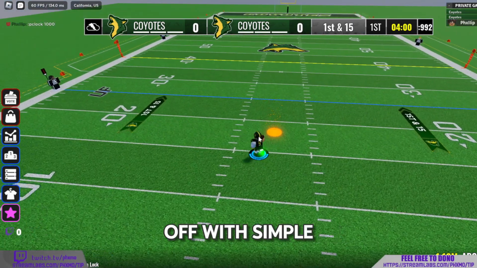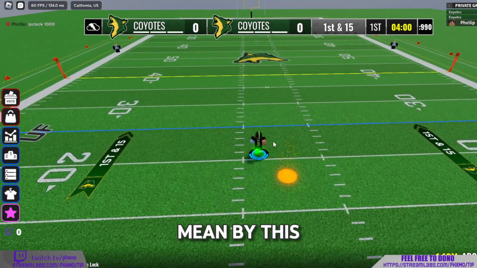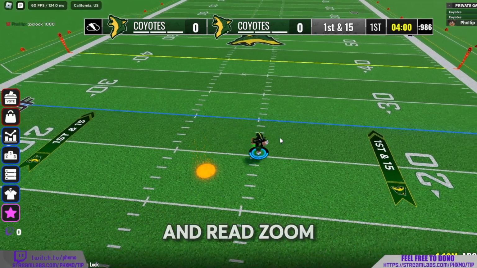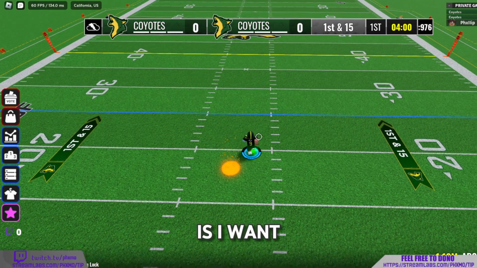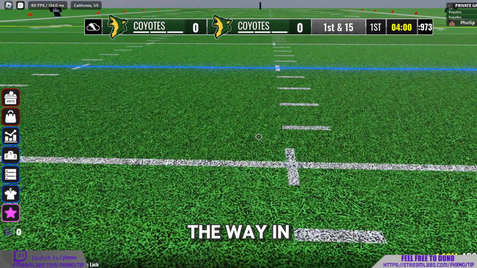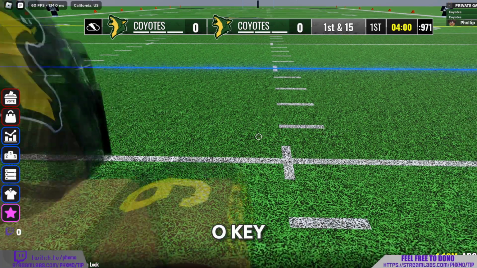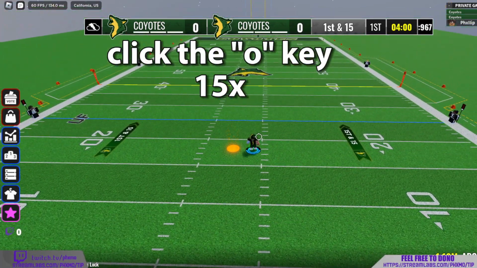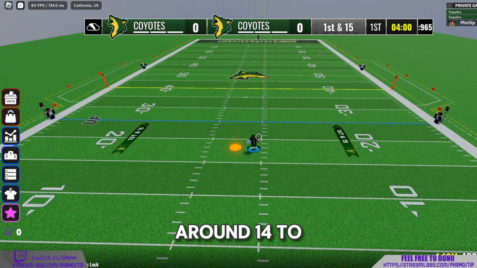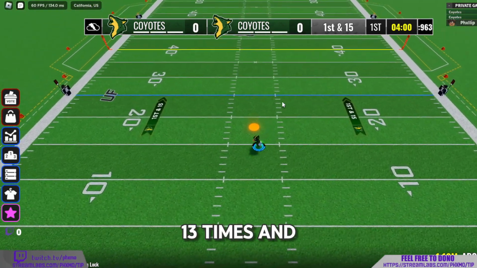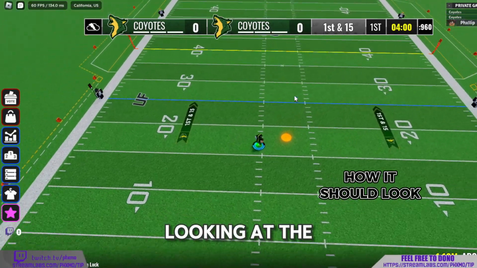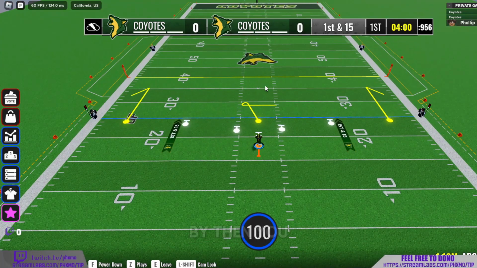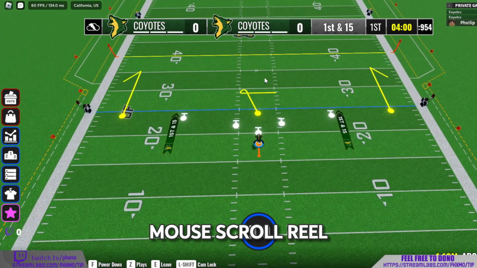So we're going to start off with simple mechanics. What I mean by this is I'm simply going to show how you want to read a field and read zoom. I want you to go into a field, zoom all the way in, and click the O key around 14 to 15 times, and get used to looking at the field like this. Then you want to use the mouse scroll wheel.